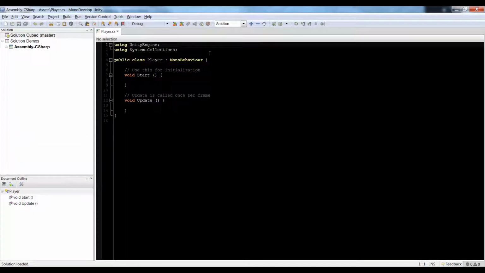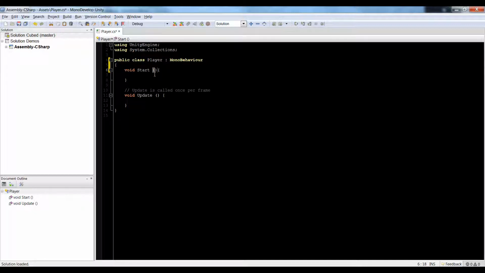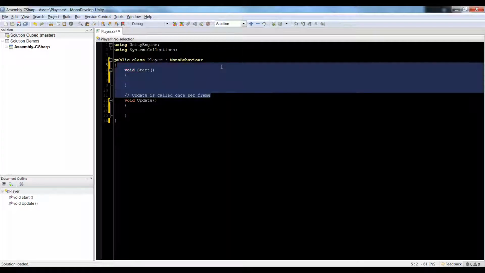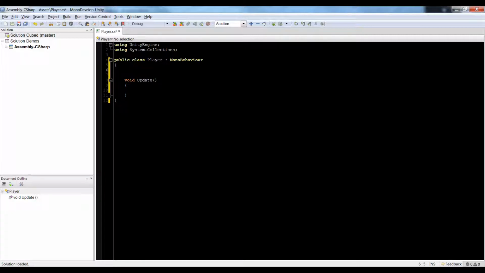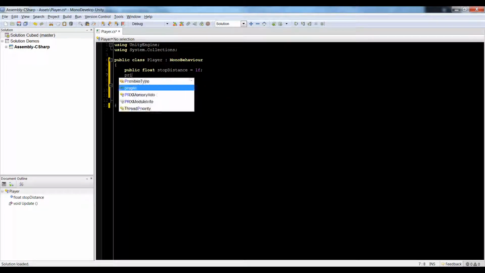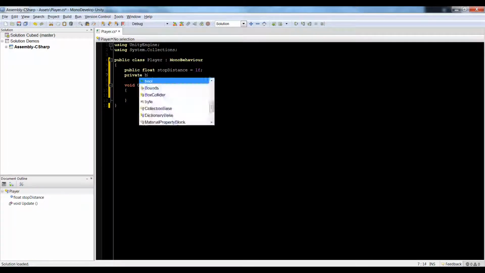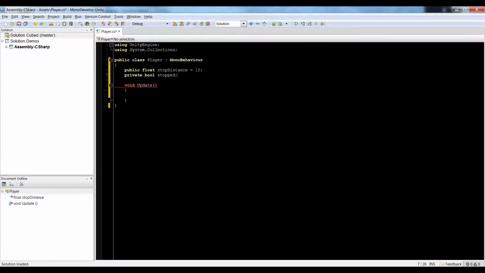Now let's open up the player script, and excuse me while I clean this up. I am very particular about how this looks. In fact, let's get rid of all that. Alright, so let's create a couple variables at the top. Our first variable is going to be the distance that we want to stop the player from whenever it notices the wall. So let's go ahead and create a public float stopDistance equal to, let's say, 1. Let's make a second variable, and this one's going to be private, a boolean, and we're going to call it stopped, and we're going to start it off at false.